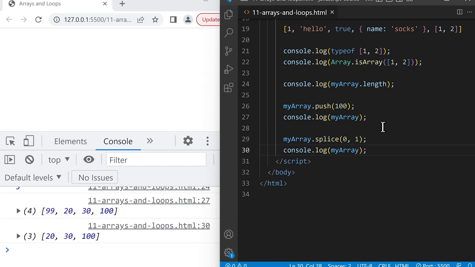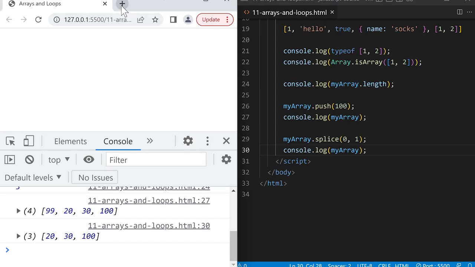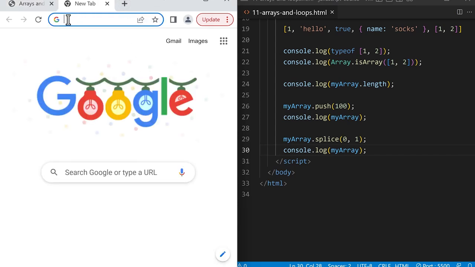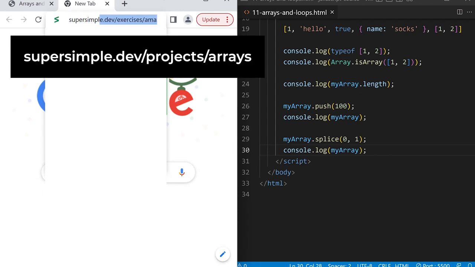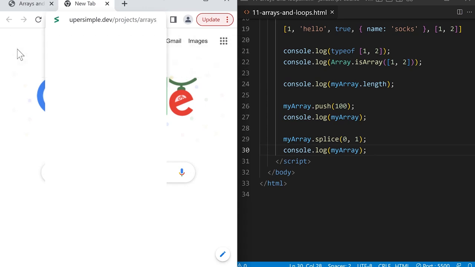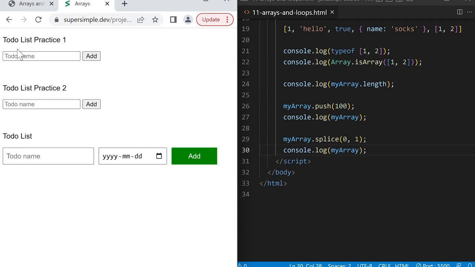So I've prepared a project we can do for this lesson. We'll go to our browser, create a new tab at the top, and here we'll type supersimple.dev/projects/arrays and press enter. So this page contains the to-do list project we're going to create in this lesson.